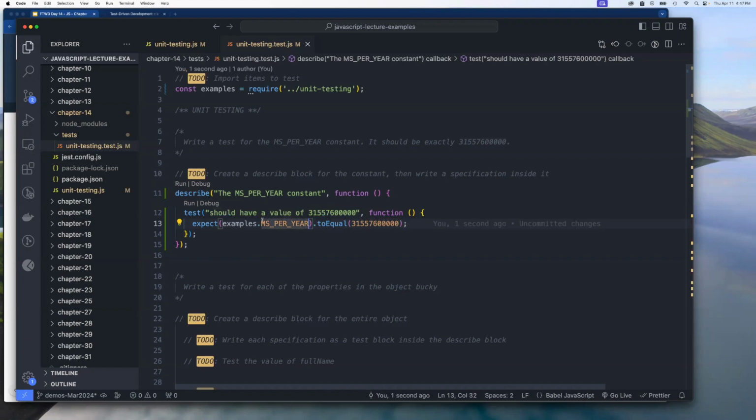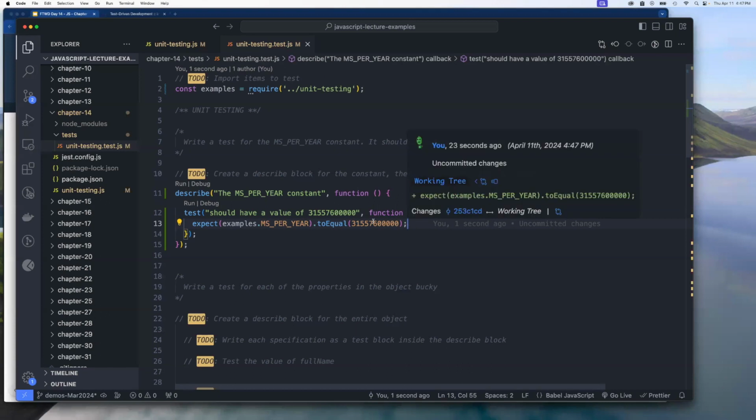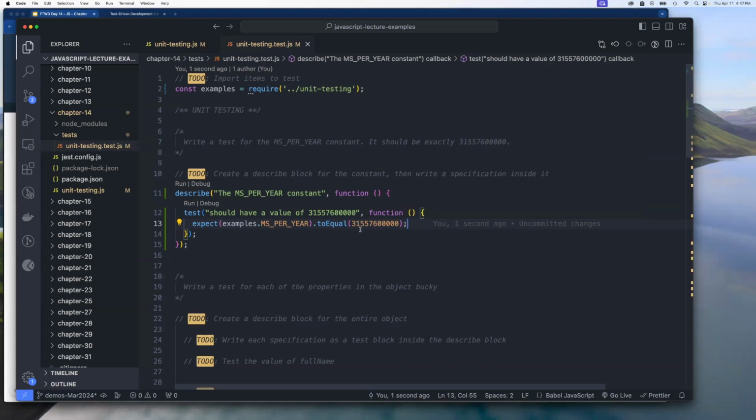But here, this is the important part. When you write the expect part, you want to make sure that this is your actual code that you're testing. So I'm going to the examples object, that import object, and accessing the value that's been stored under the key milliseconds per year. And as long as my actual code matches this number here, then we'll know that that value is correct and nobody has messed with that calculation and it's still correct.